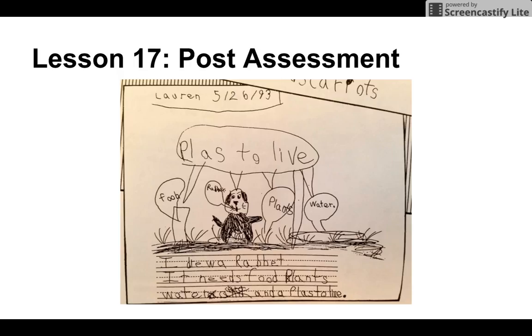Lesson 17 is the post-assessment in which students draw a living thing and what it needs to live. You can compare individual student work and the new class lists to what was done in Lesson 1.